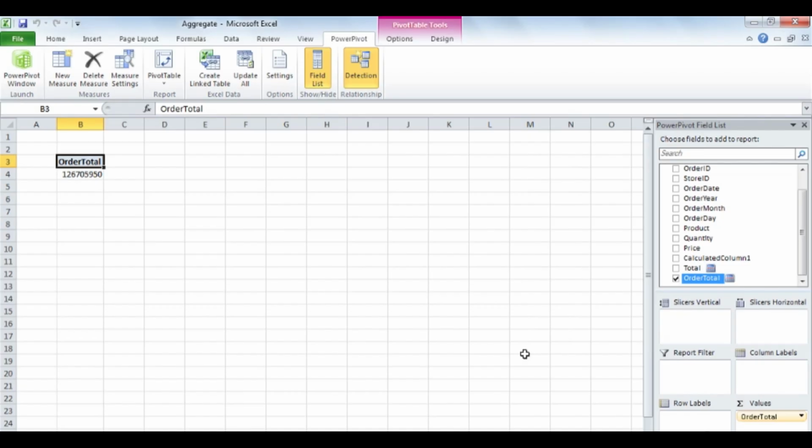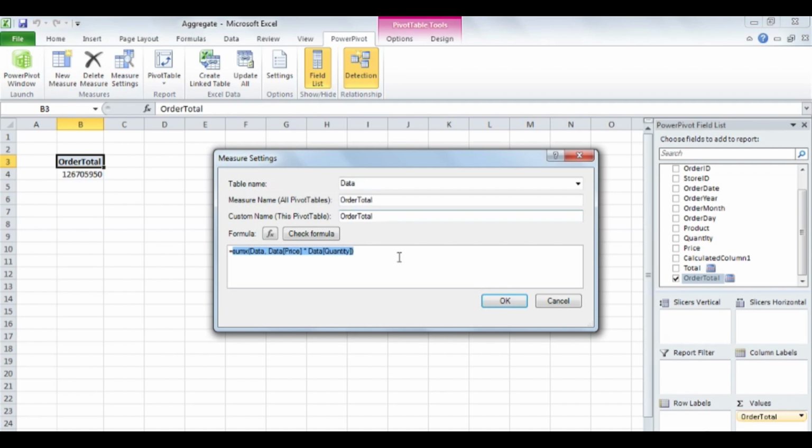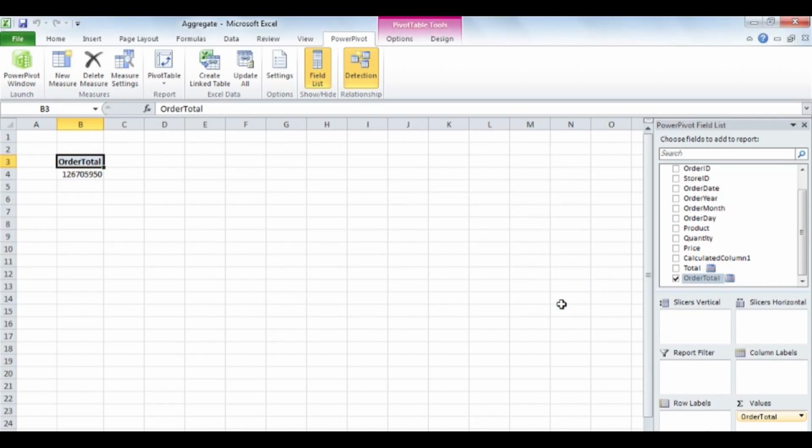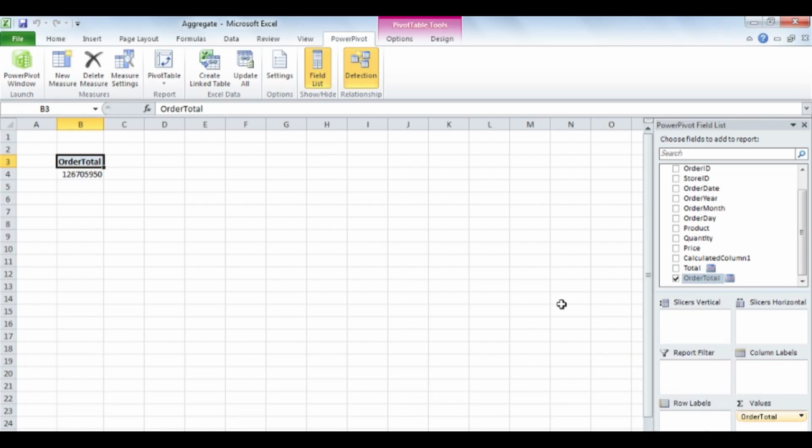So once again, let's go back into the measure. With the measure selected, you can click Measure Settings to display the Measure Settings dialog box. The formula reads SUMX, and then the name of the table, and then the expression that uses values from within that table. I don't want to make any changes, so I'll click Cancel. In addition to the SUMX formula, you can create COUNTX, COUNTAX, AVERAGEX, MAXX, and MINX functions, which correspond to the count, COUNTA, average, max, and min worksheet functions.